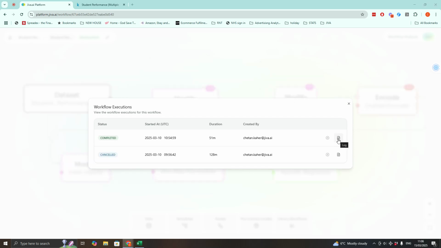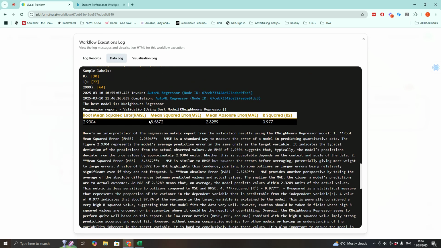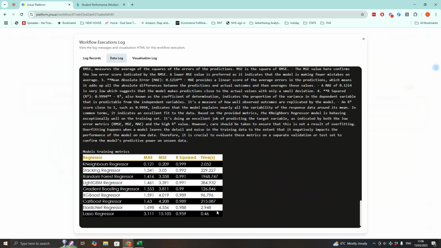And as you can see, here's one I made earlier. It took about 51 minutes to run. And what you're able to see is that I ran through 9 models, and the K-neighbors regressor was actually the most accurate model.